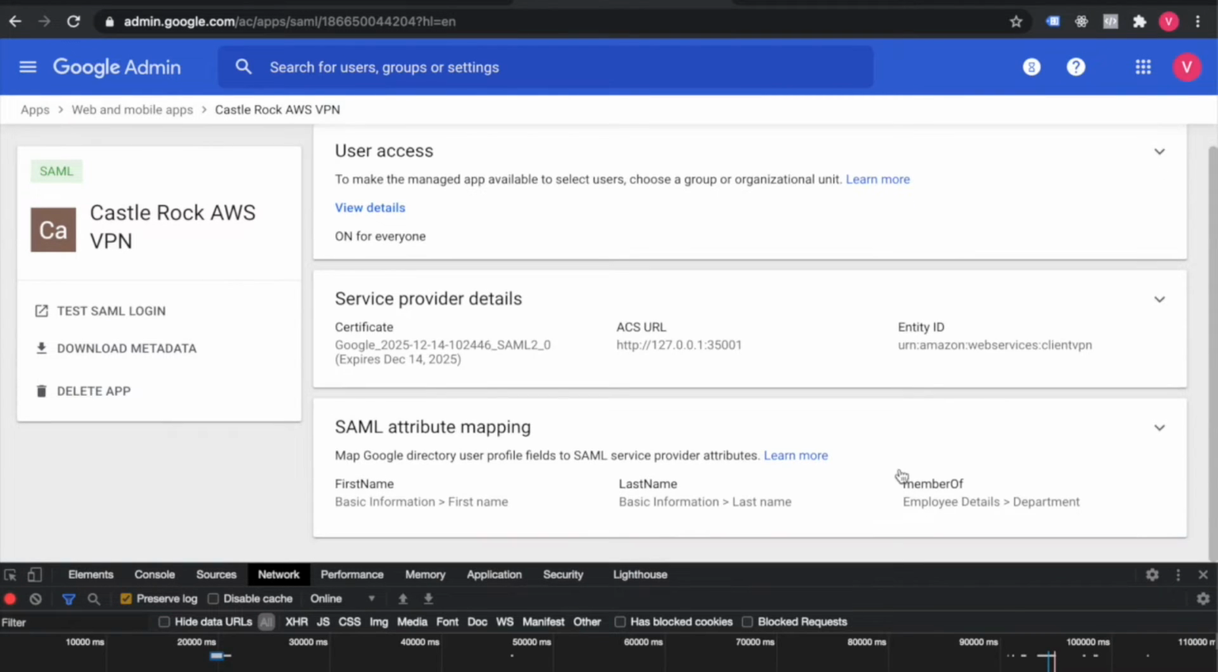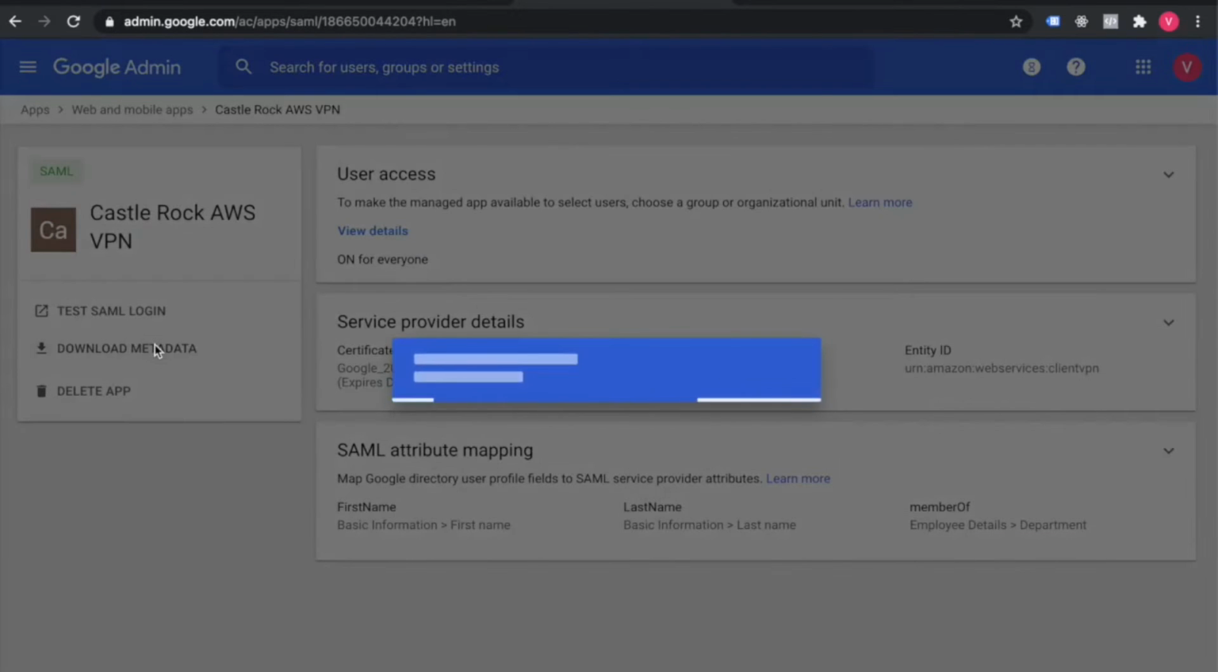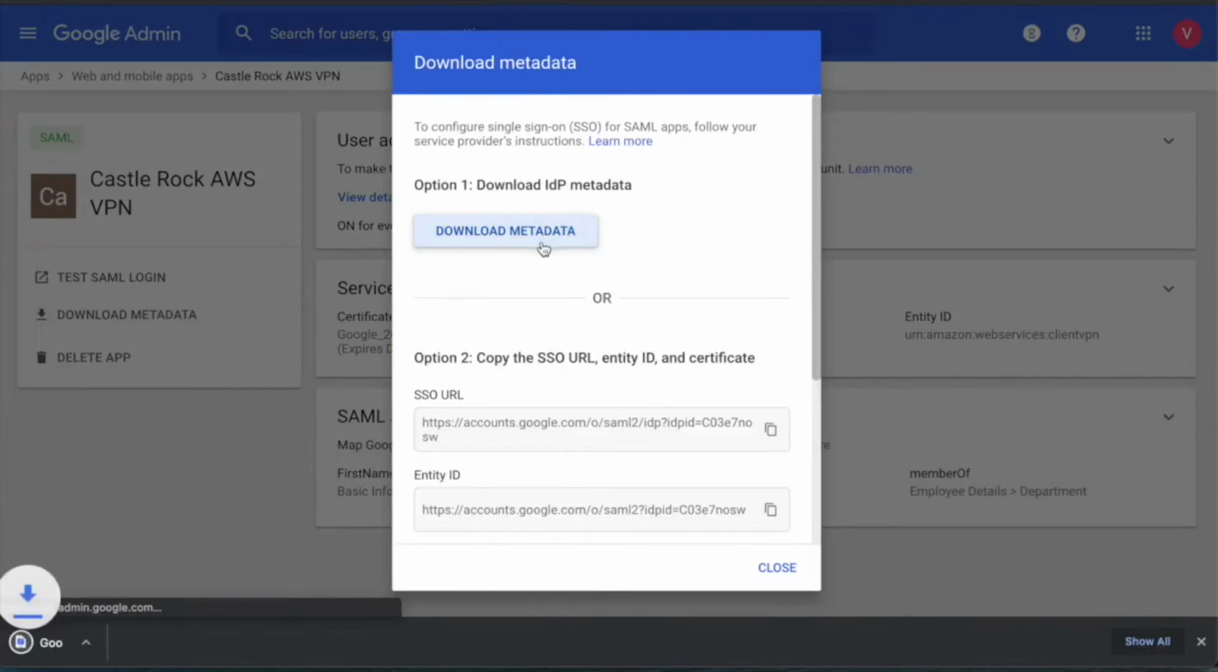But at this point, our SAML application is set up. It has the parameters that AWS wants. Next up, we need to download this metadata. So we're just going to do download metadata. So we'll just click download metadata.